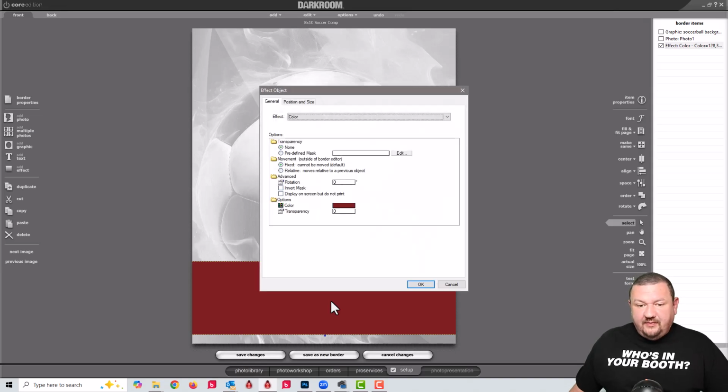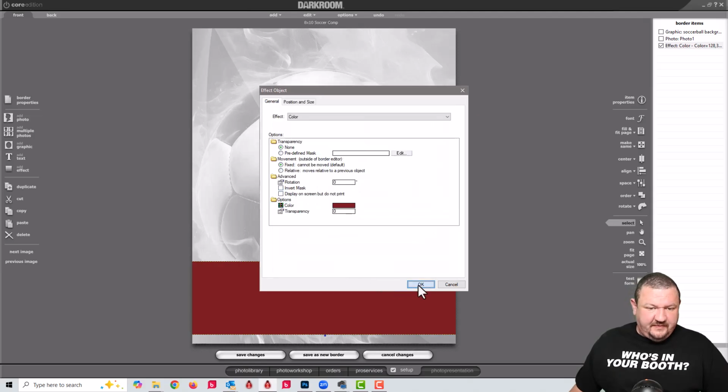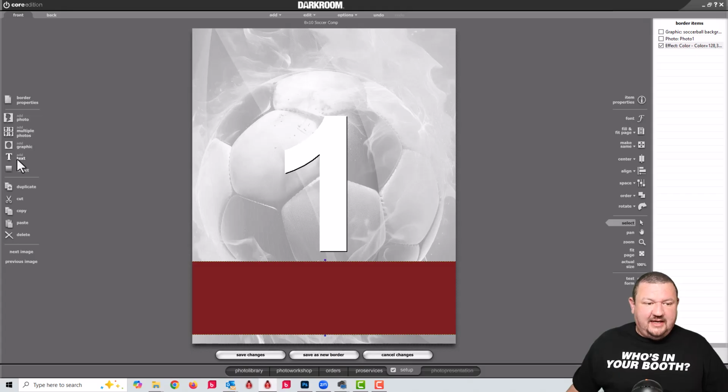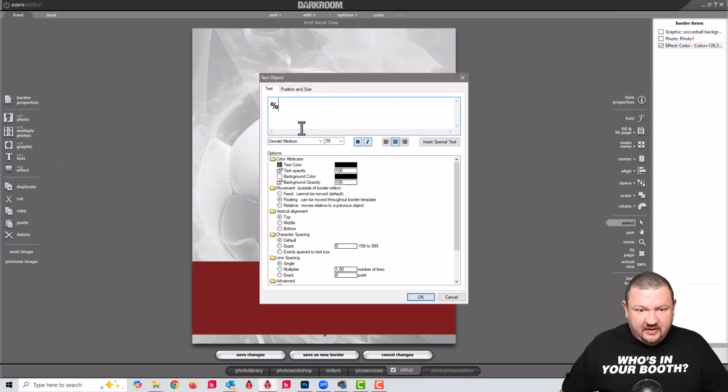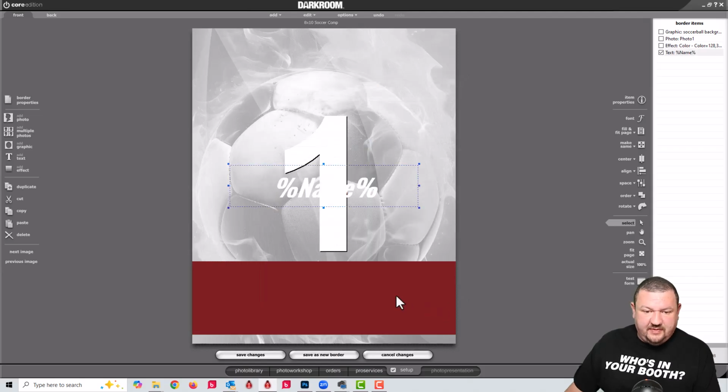And what's really important is here, when you select the color, check this option, and you can change the name, but color effect is what we're going to go with for right now. And then I'm going to add a text object, and I'm going to use percents. That way I can update the text a little easier in the photo workshop. So we'll just use name %, and I'm going to do the same thing. Check the option, and that way I'll be able to update the color a little easier from the photo workshop.